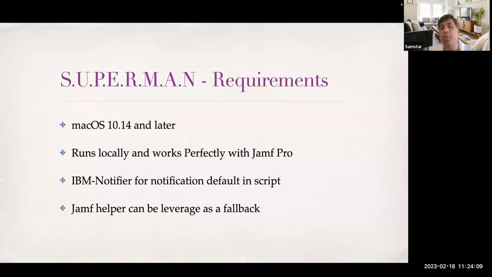What is the requirement for Superman to work? Superman works with macOS 10.14 and later. That doesn't mean it doesn't work on older operating systems; it means that it is not tested on them. Again, if you are aware, Apple now supports only macOS Big Sur and higher for security updates and software updates. So you will not see new updates coming on macOS 10.14 and 10.15. But if you still have these devices, you can leverage Superman for software updates if they are not on the latest patch level.